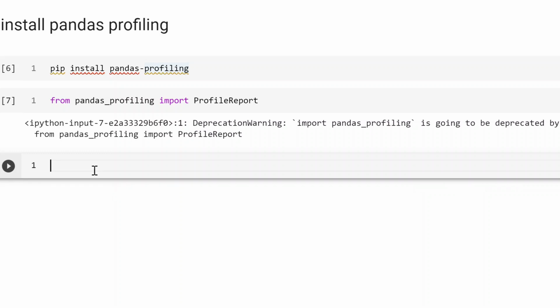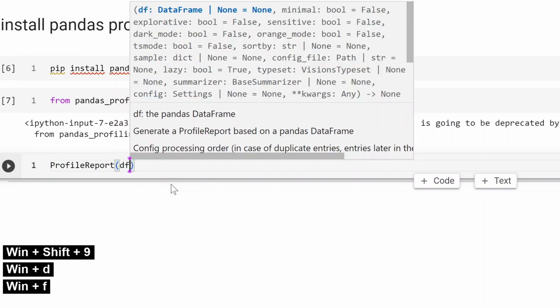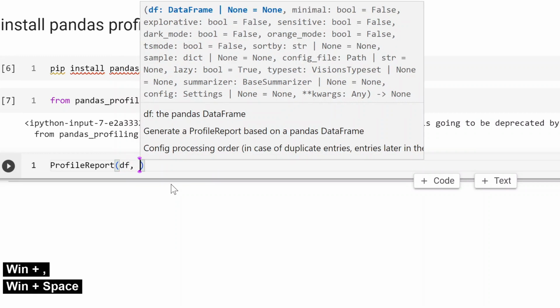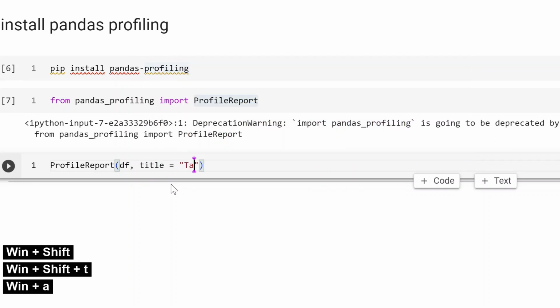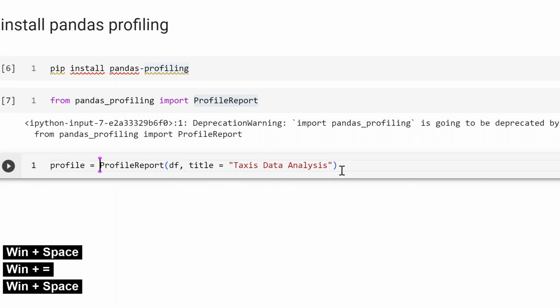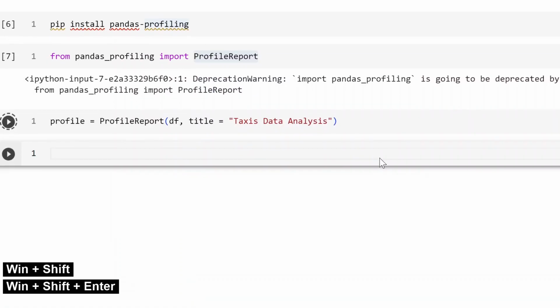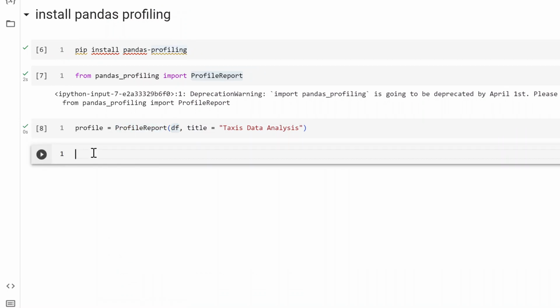Now what you have to do, since you have imported ProfileReport, you can call this class and pass the data frame to it. Okay, df is the data that I want to pass, and I want to give it a title. Title will be, let's say, taxis data analysis. Okay, this will be the title. That's it. And let's store this in a variable called profile. Fine. Now run it. See, the profile report is created with df. Okay, and it is stored in profile. Now I can use this profile.